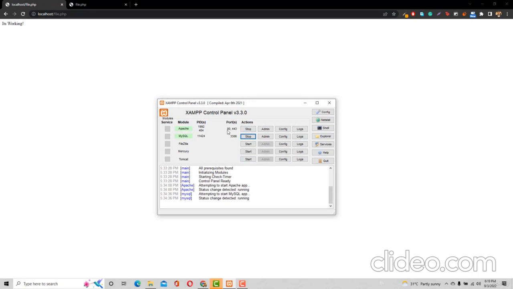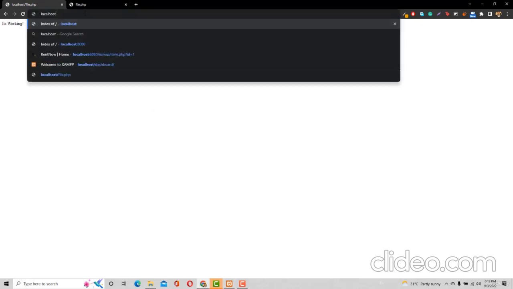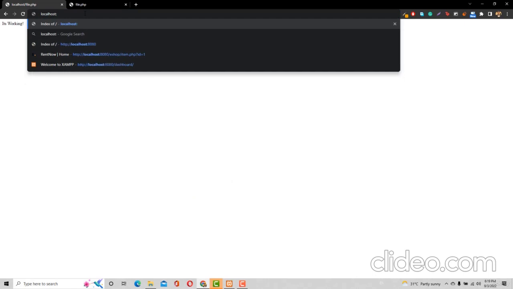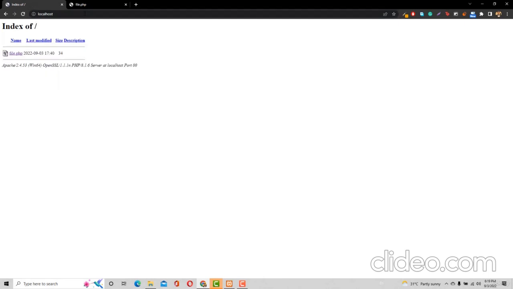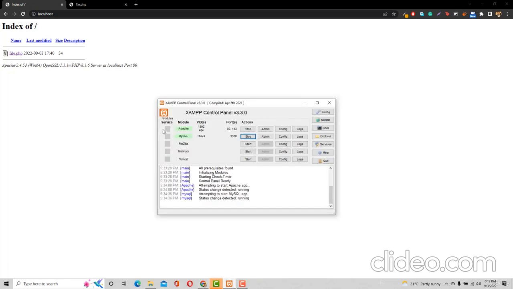Let me tell you one thing. Basically, when we install Xampp, it uses localhost to serve the website. And behind that there is a port, which is :80. If we enter :80 and hit Enter, you can see that the website is loaded. So this is the port that is given to Xampp.